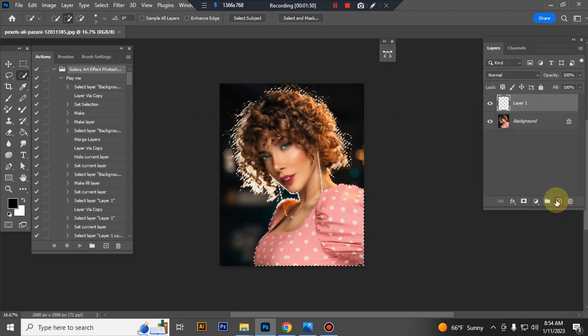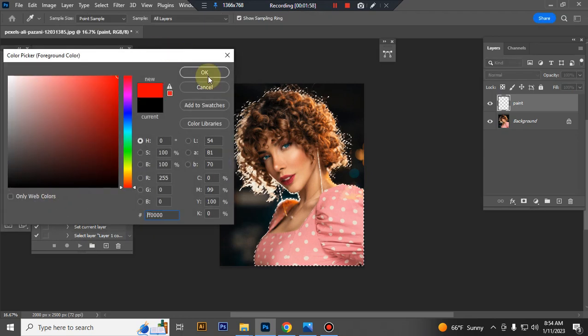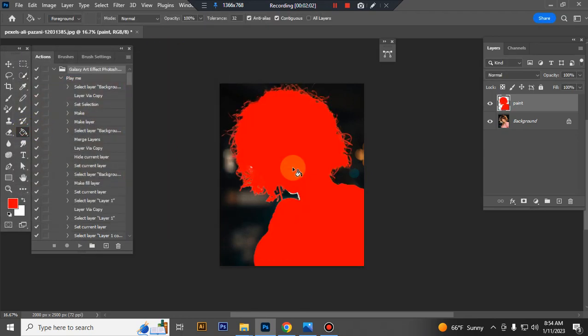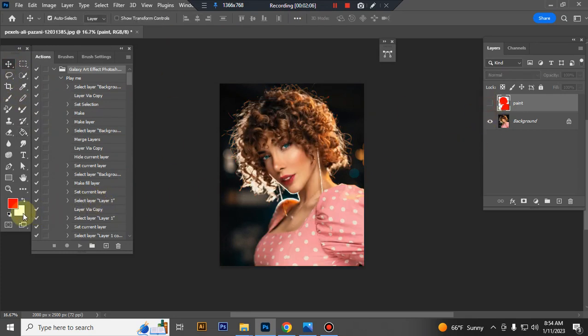Now take a new layer and rename it paint, P-A-I-N-T, paint in lowercase, same as my spelling, and fill it with any bright color. Press Ctrl plus D to deselect, close paint layer eye, set foreground color black and play the action.